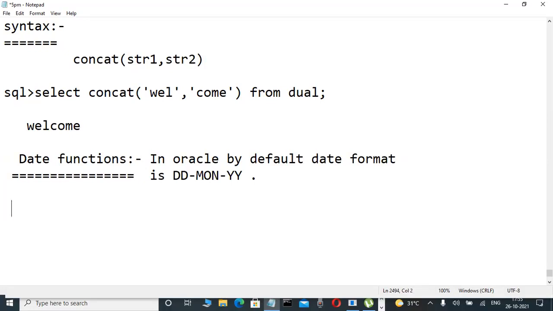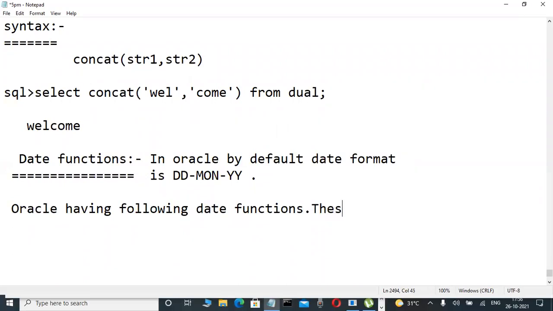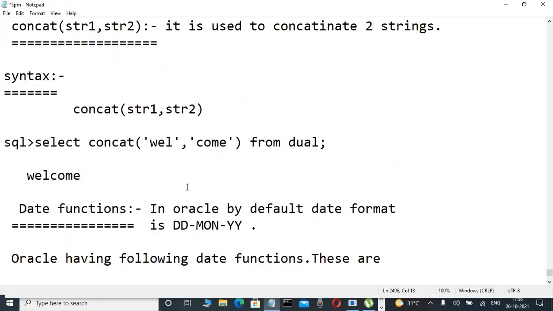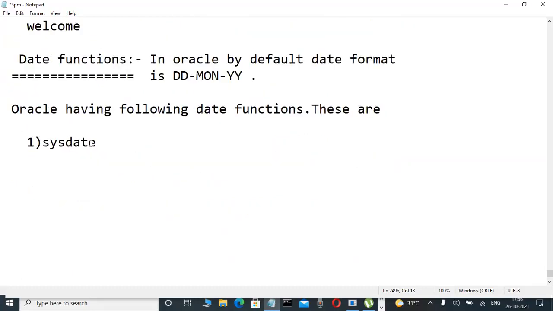Let's write it. Oracle has the following date functions. Concentrate here, one minute only. What is the first function? Very, very important, everyone must be familiar. SYSDATE is a function, but don't use open and close parentheses. Why not? Because it is not actually a function. It is a pseudo column.